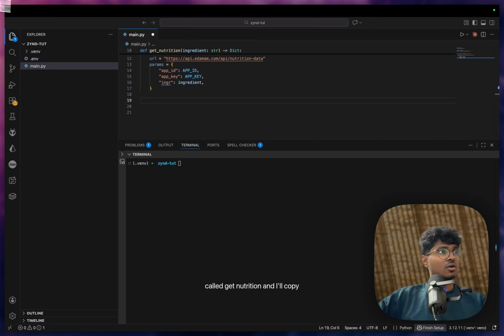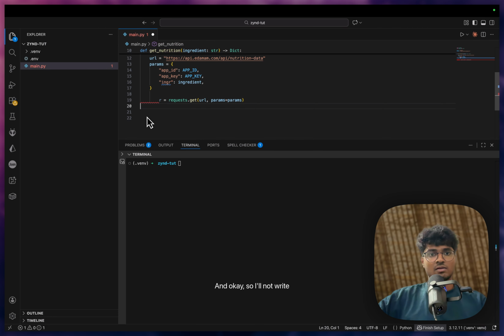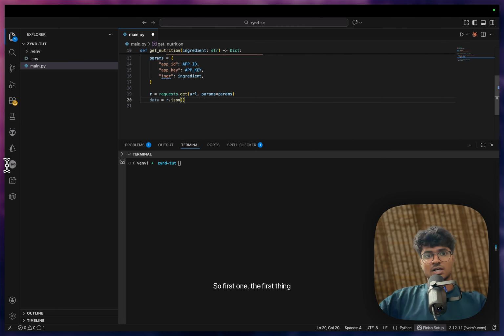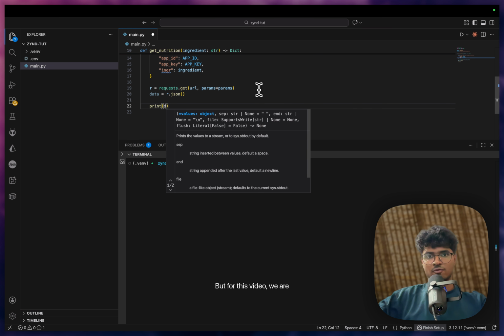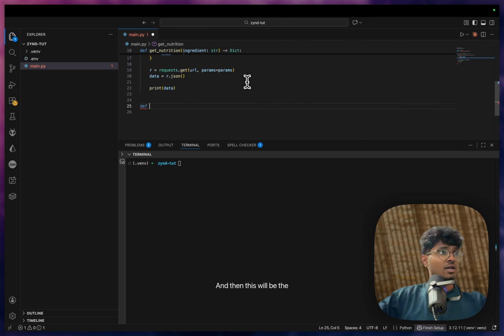Then we'll create a function called get nutrition, and I'll copy it from here. I'll not write everything because it is pre-written, but I'll explain what this code is doing. The first thing is we call this API, which is Edamam, and we are accessing the nutritional data. There are two more entities that you can query, but for this video we are querying the nutrition data entity. The parameters are given in the documentation, or you can use any AI tool to get the actual parameters that you can query.